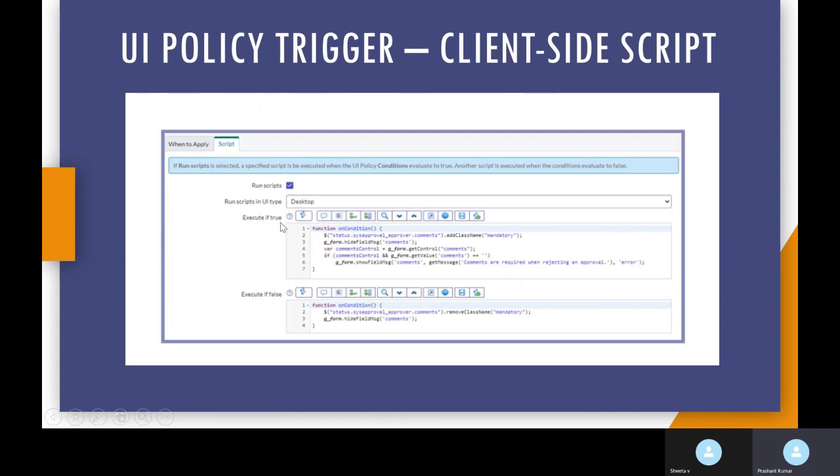So here, if our condition is true, they have executed all these things, like they are adding some comments and they are doing it mandatory. While rejecting an approval, they want comments to be added on the approval form. All right. And here, if they have already provided the comment, they are hiding the field message, like "this comment is already added," so they don't need to provide any message to the user. All right. This is executing when the condition returns false.